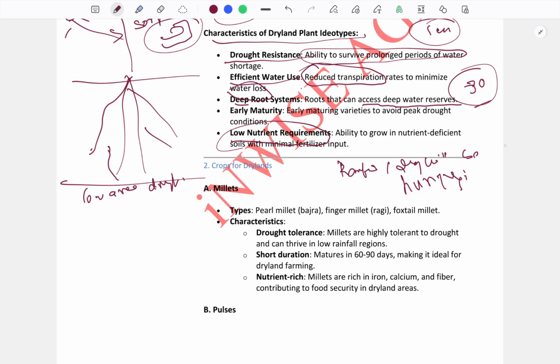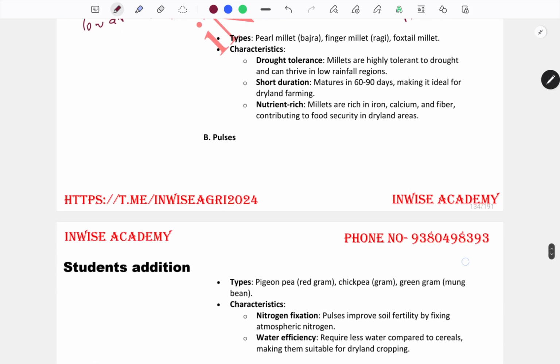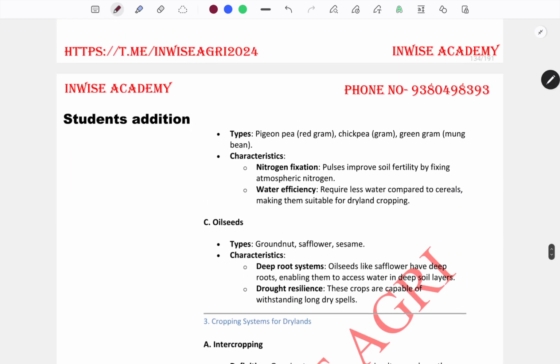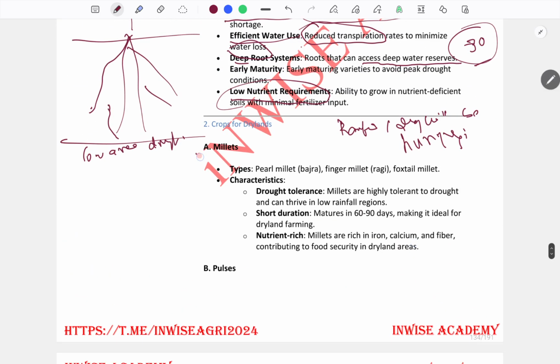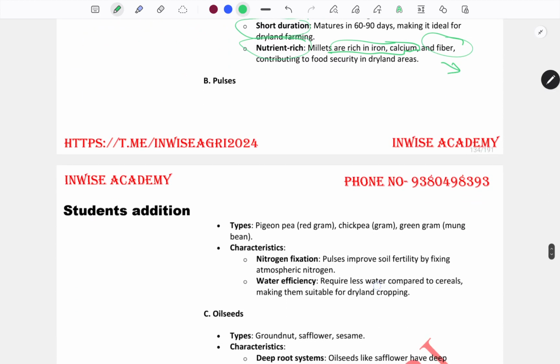Then we have crops for the dry land, that is, in the dry lands we can cultivate some crops. They include millets, which are drought tolerant crops. We have different types of millets: bajra, finger millet, foxtail millet, little millet, proso millet, kodo millet. We have many millets that we can include. The characteristics are the same: drought tolerance, short duration, and nutrient rich, that is iron rich, calcium rich, and fiber rich in the foxtail millets, so we can grow them.